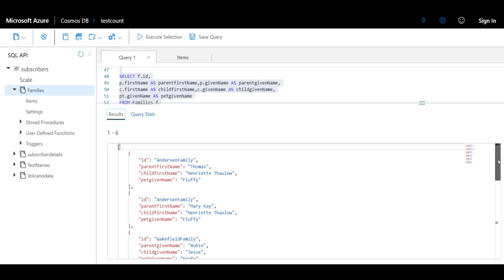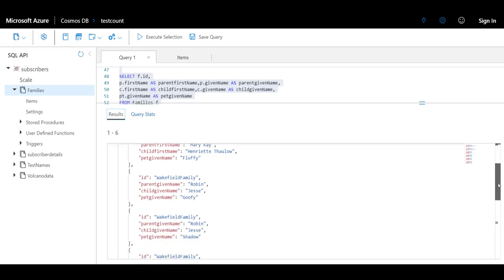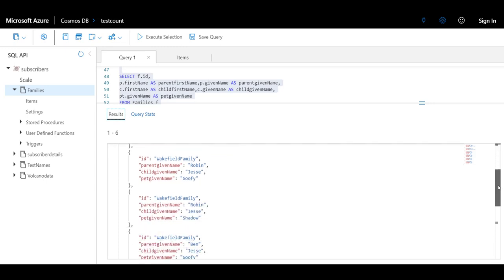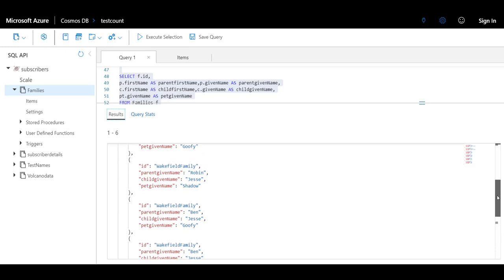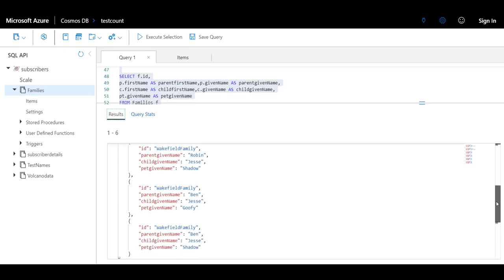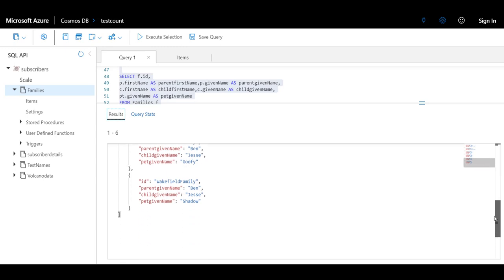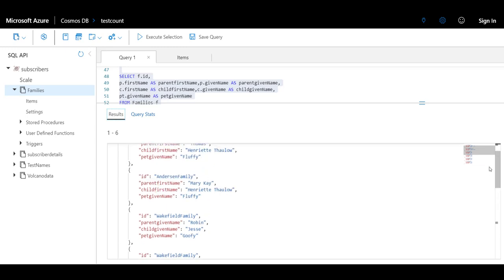But in the case of the Wakefield family, you can see the information for Robin being repeated for Jesse, and for the same child you will get 2 entries because Jesse owns Goofy and Shadow. Similarly, for the other parent Ben, again there will be 2 entries for Jesse because Jesse owns Goofy and Shadow. So in effect what you get is a Cartesian product between all the 3 sets of node elements.